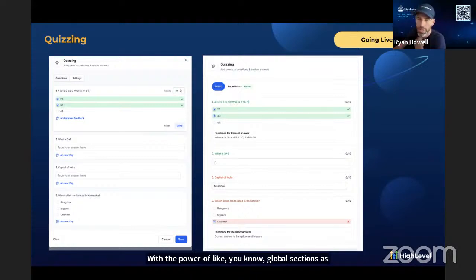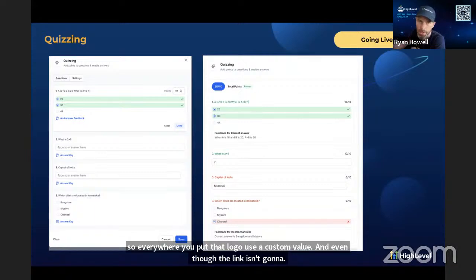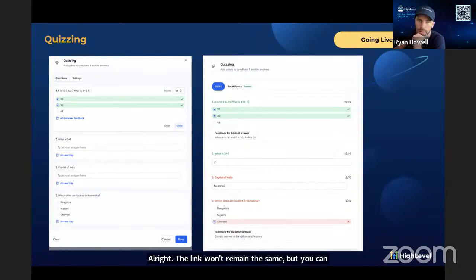Okay, but the quick workaround here, and just best practice from my point of view, is to use a custom value. Everywhere you put that logo, use a custom value. Even though the link won't remain the same, you can just replace the link in one place in the custom value, and then that gets propagated throughout.